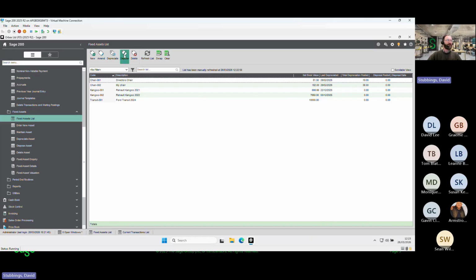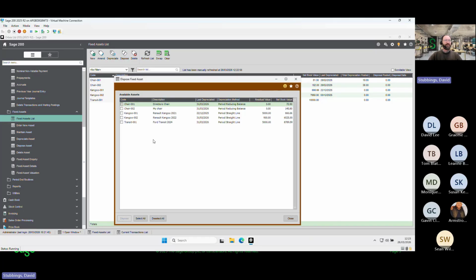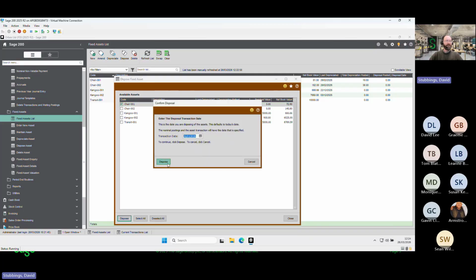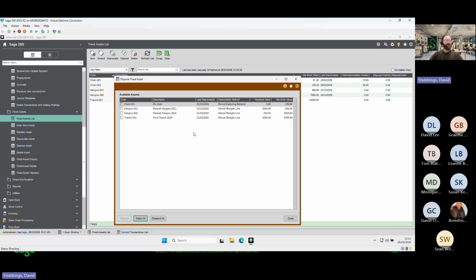So to dispose of a fixed asset, you'd simply pick the fixed asset that you're looking to get rid of and hit dispose. It asks the question, what date do you want to dispose? I think this is more relevant in this case, but we'll select the date. And just in the same way with the depreciation, if you've disposed of a fixed asset, you can't then accidentally select it again and have the system post additional transactions for the same item.